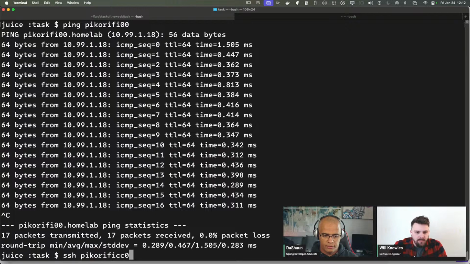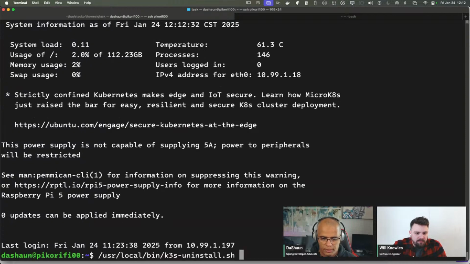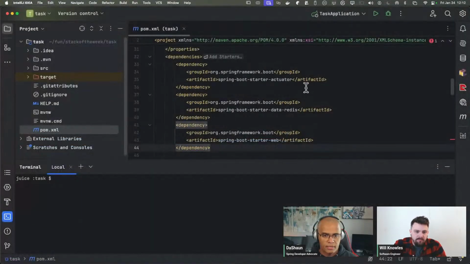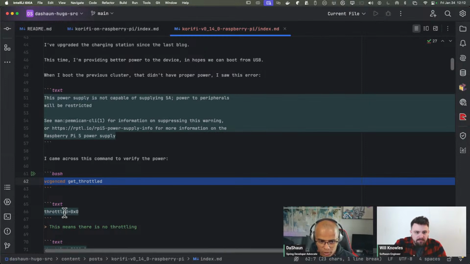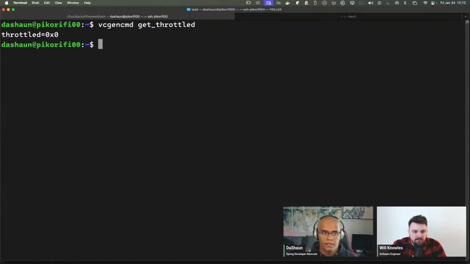PyCorefi 00, E00. Let's go see if our command actually works. It was not those. That's clear. So I still have this warning, but we're going to grab this command from here. That is the command that I hope is going to tell us that we're not throttled. All right, let's run it. Let's see. We're not throttled. We're not throttled.